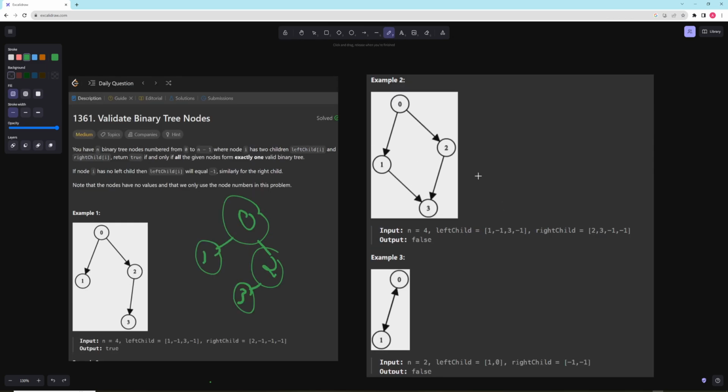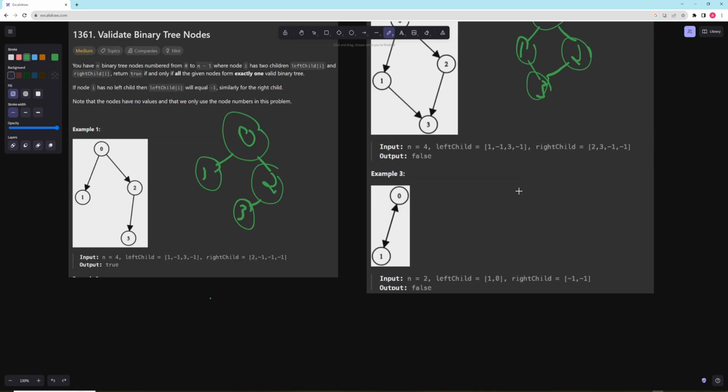So let's go to the next example. They're saying the root is node 0. So for node 0, the left is 1, the right is 2. And for node 1, the left is null, and the right is 3. And then for node 2, the left is 3. So you see there's a cycle here, and the right is null. And then for node 3, these are both null. So there's a cycle here, so this is a problem, right? Because both 1 and 2 point to 3, so this would be invalid.